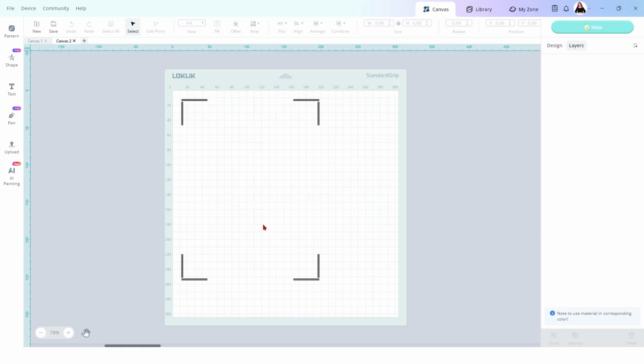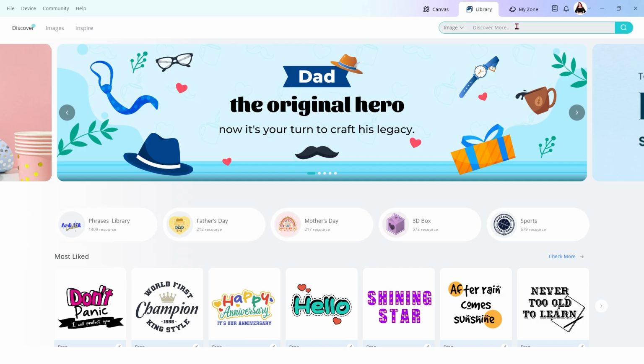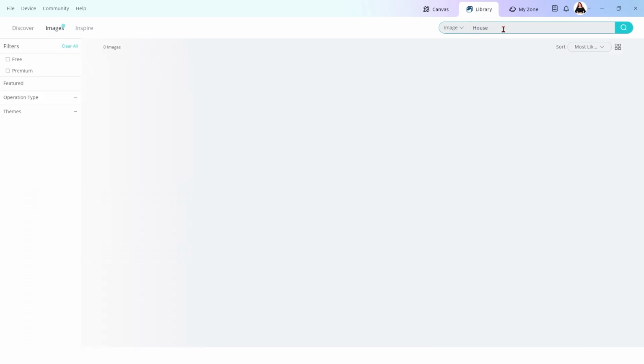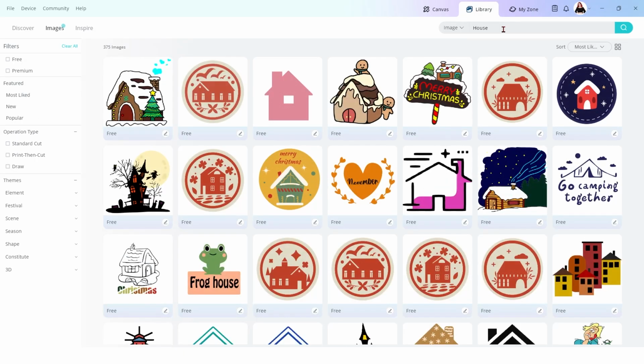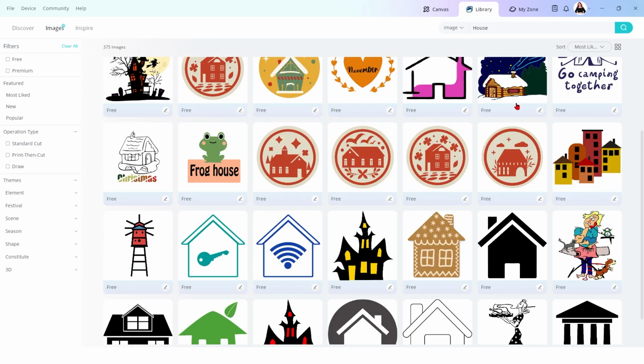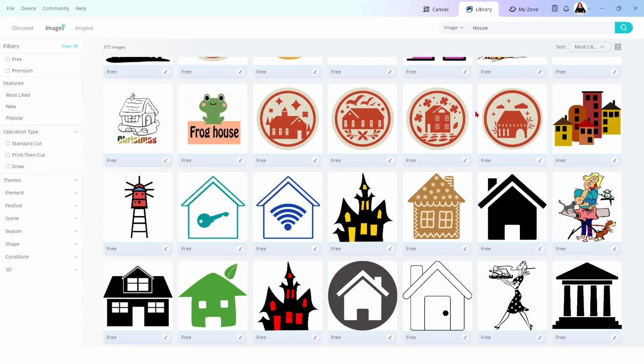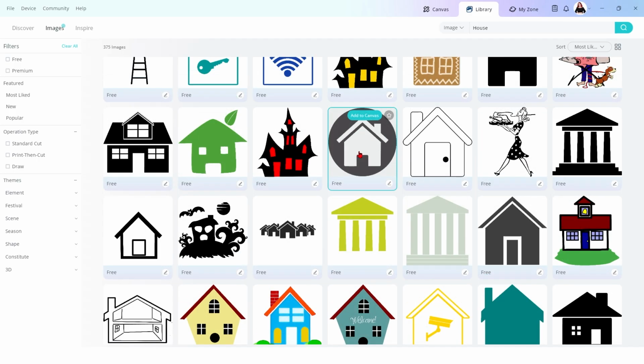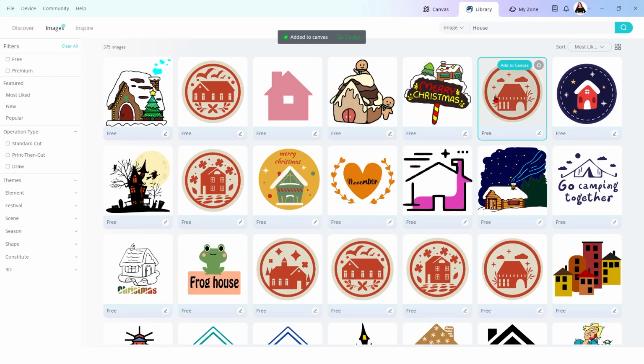So to make the little logo, we're going to go to the library. And up the top here, I'm just going to search for house and press enter. Okay, so I really like this house. So I'm going to choose this house and we're going to press add to canvas. So that'll be on our canvas now.